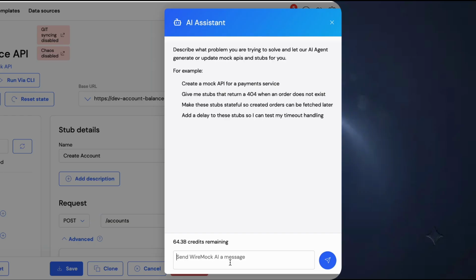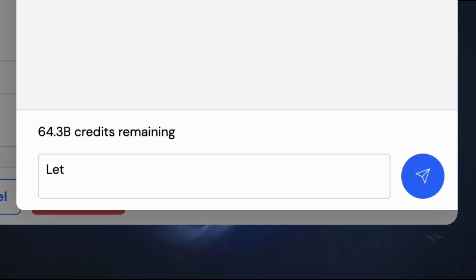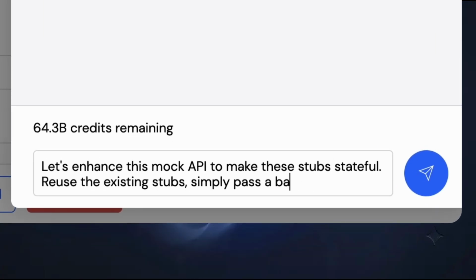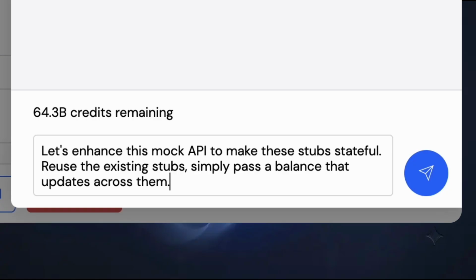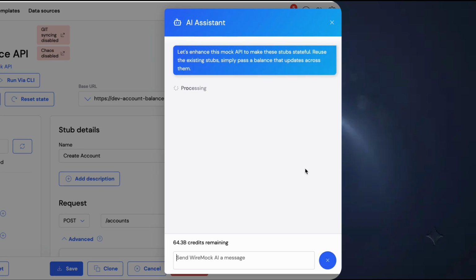And the first thing I'm going to ask it to do is convert this payments API to stateful mocking so that it maintains a balance across my API calls. I'm telling it, keep it simple. We'll just pass a balance that updates across them. But obviously, you'll be able to have it do anything you want it to do. So we'll go ahead and run this.